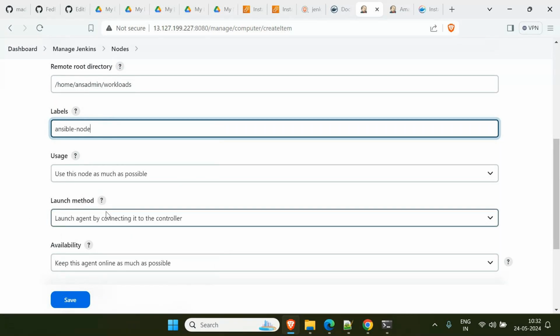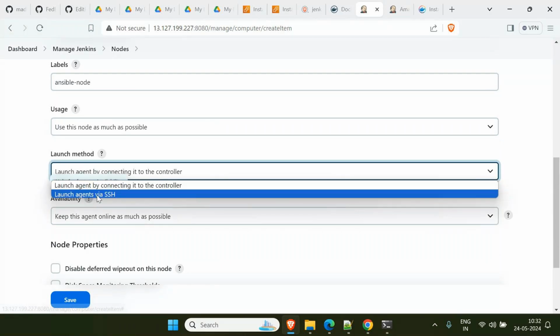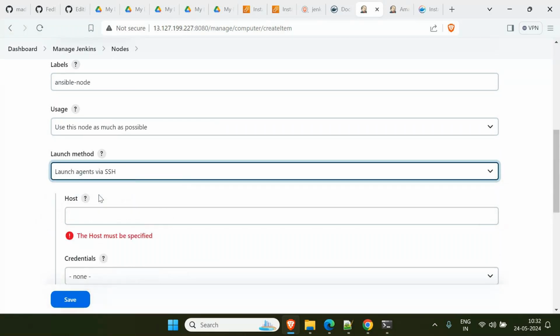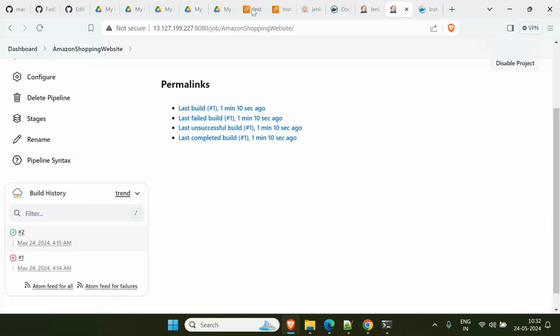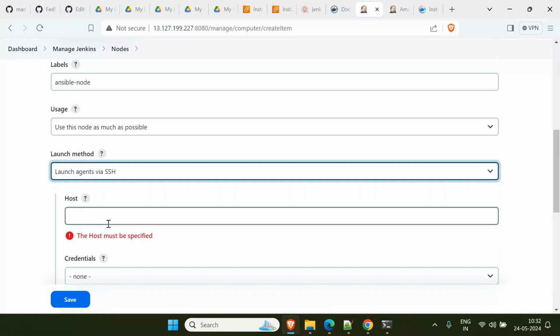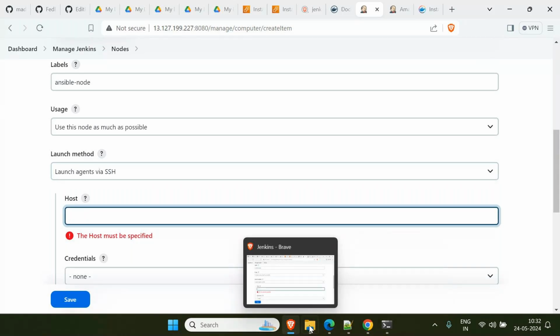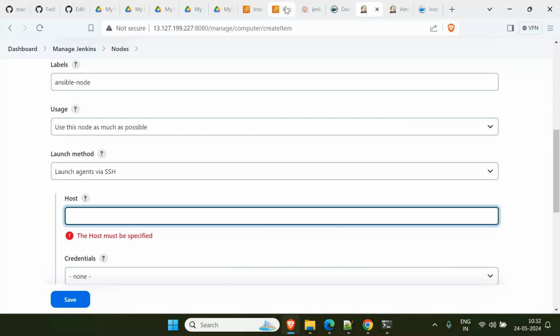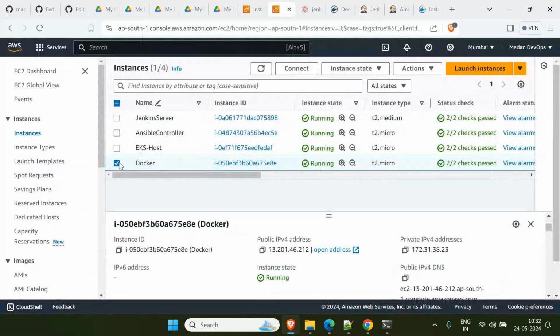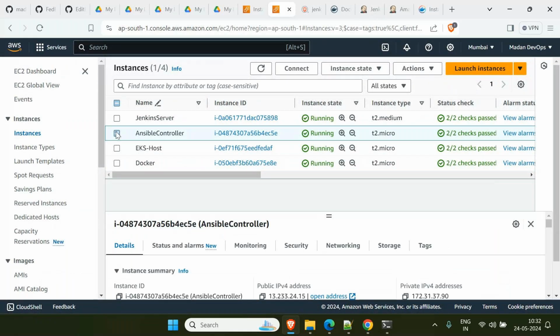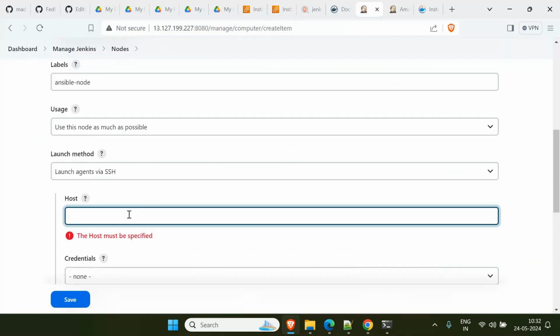Launch method, I will use launch agents via SSH, because we generated the SSH key, right? Using SSH, I want this Ansible node to communicate. And what is the host? Host means the Ansible server's address. For that, go to your instances. Here is your Ansible controller. Select it and copy the private IP address of your Ansible server. Go here and paste that. That is your host.